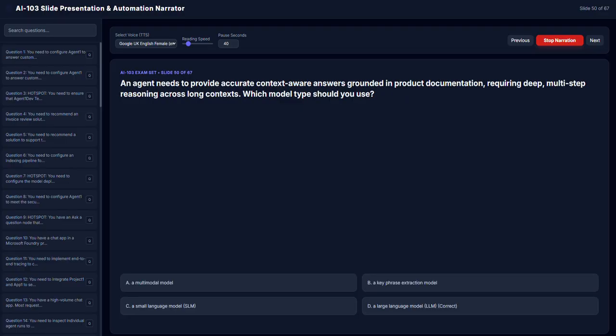An agent needs to provide accurate context-aware answers grounded in product documentation, requiring deep, multi-step reasoning across long contexts. Which model type should you use? Options are: A. A multimodal model. B. A key phrase extraction model. C. A small language model, SLM. D. A large language model, LLM. Correct.